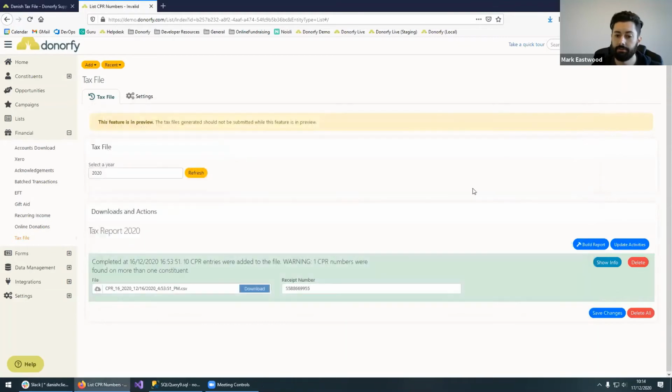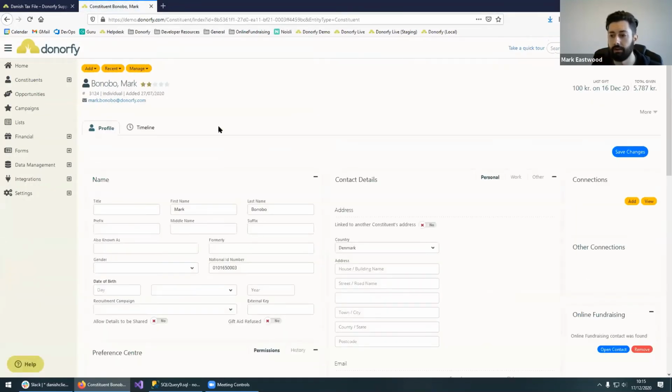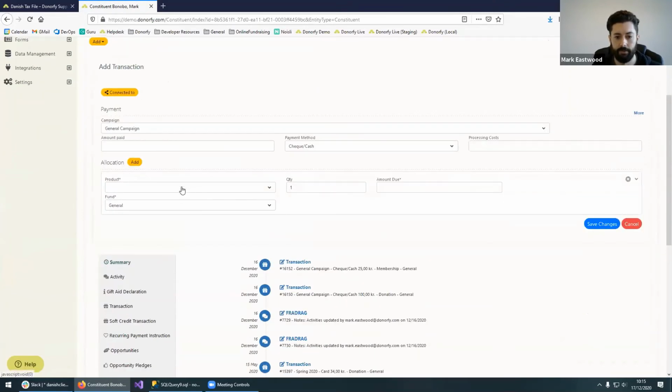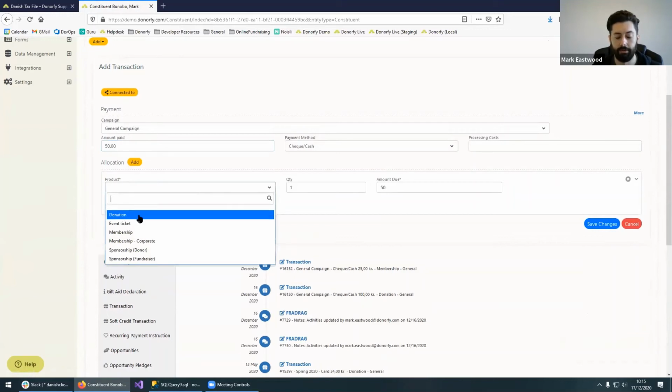So I'm going to do another quick example of what happens when I've already generated my tax report and I want to make a change to it, or there's some change in the data, so I need to generate a new one. So I'm going to go ahead and do that. Maybe someone's called up and said that the data's not right for them, and you look into it, maybe a transaction's missing for them for last year. So I'm going to add a new transaction on this constituent. So this constituent already exists in my tax report. So I'm going to add a donation of 50 krona, and I'm going to give it to the donation product.